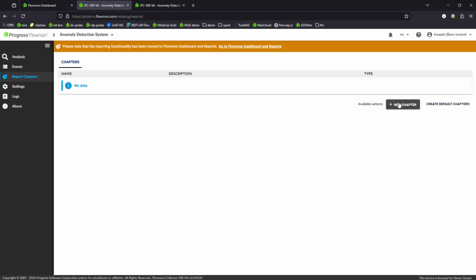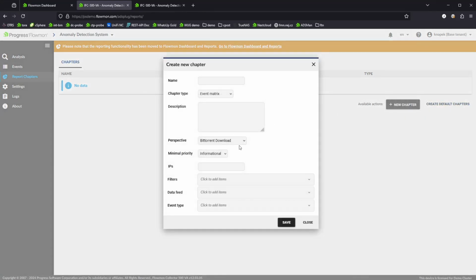You can create a default, which are available as well, or you can create custom, where you say which perspective you are after, what kind of chapter it should be, so events, metrics, by priority, type, and then you can say which priority should be on the report, which IPs, potentially filter data feed, and event type.